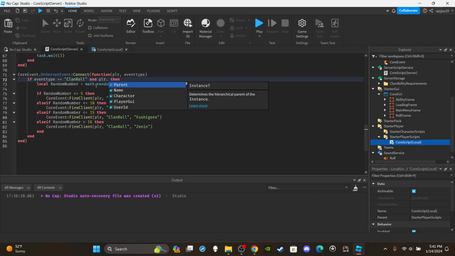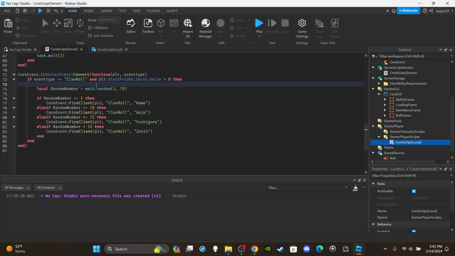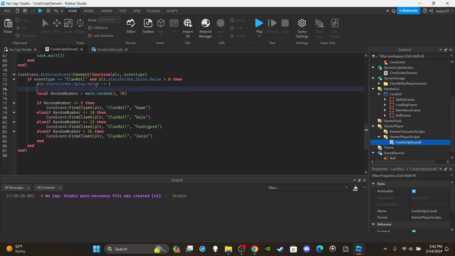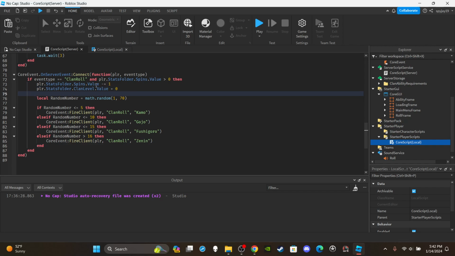I'm gonna say and player.stats, or sorry, stats folder that spins that value is greater than 0, so that a player isn't spinning and they don't have any spins. And then of course we're going to take a spin away. We're going to say player.stats folder that spins that value is less than equal to 1. Then I'm going to say player.stats folder dot current, or sorry, not current, that clan level that value is equal to 0, because we want them to restart since they're starting. I'm sorry, not 0, 1, since they're starting over with a new clan. Well, it may be the same clan, but it doesn't really matter.